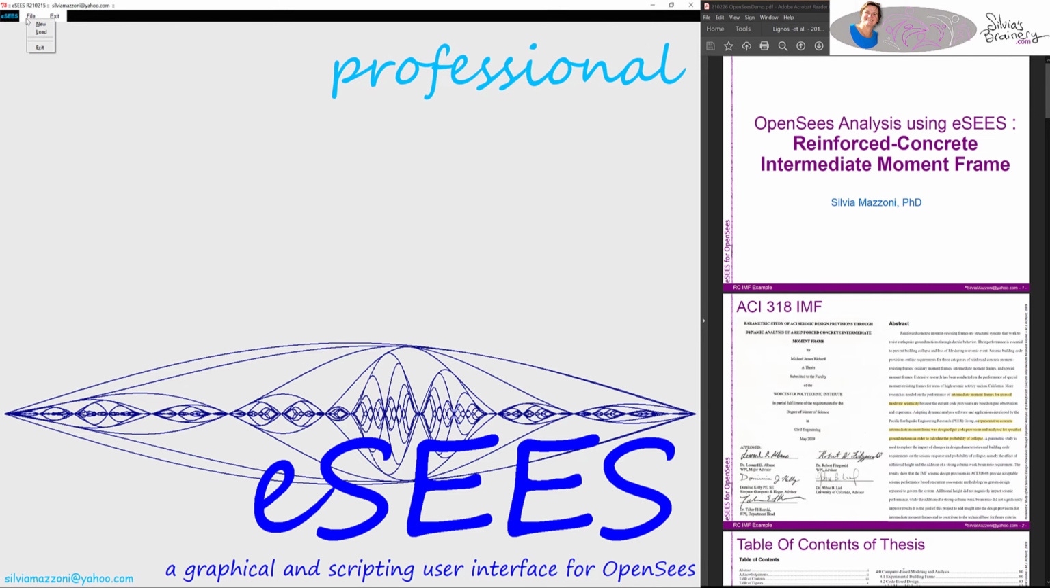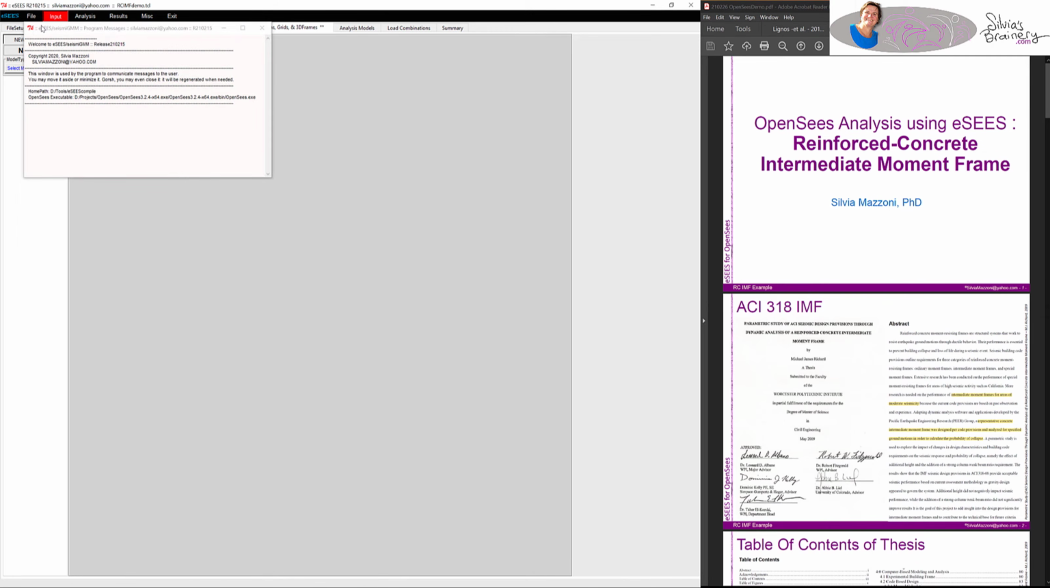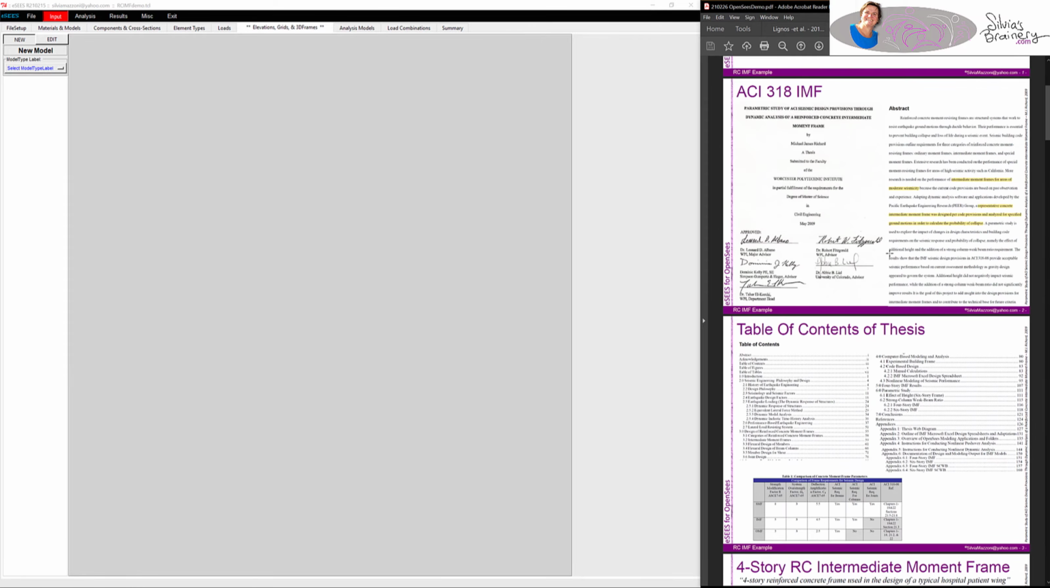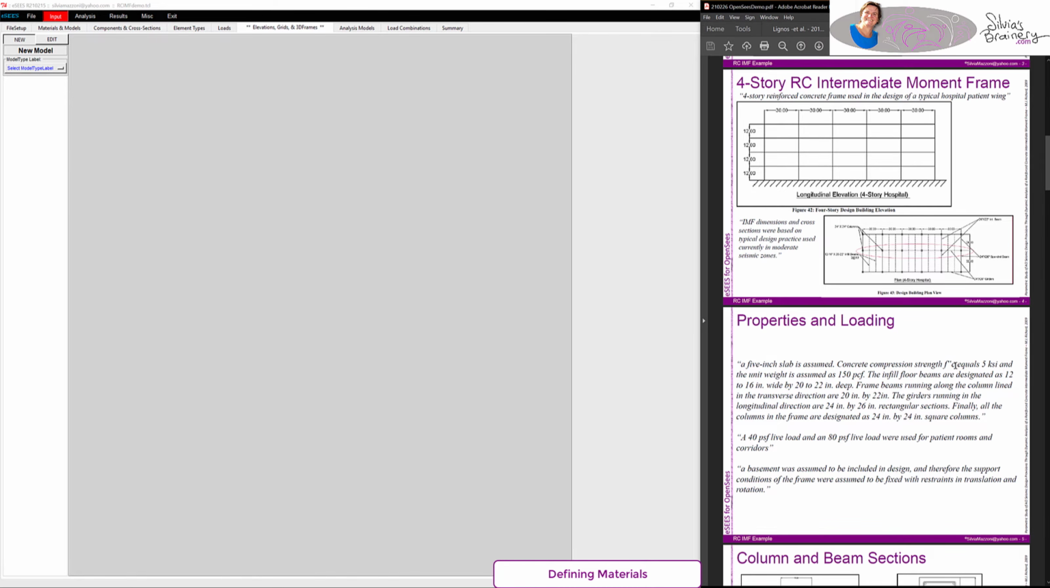So you first start up eSEES and you save an input file. And make sure that you save often enough as you go through the process. On the left, you'll see that I'm running through eSEES, and then on the right, I show the presentation where it is that I'm getting the properties.